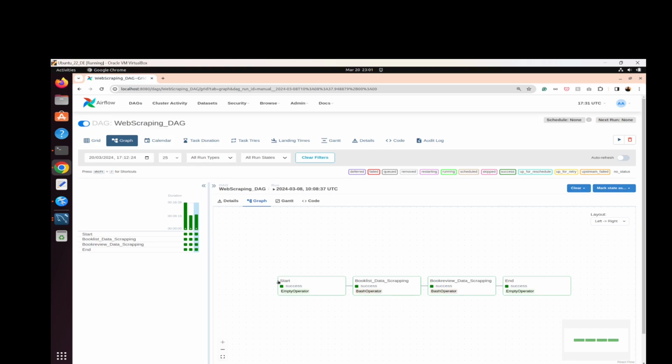The first step is start. This is nothing but an empty or dummy operator. Next comes book list data scraping. This triggers the book list spider. It crawls, gets all the book list data details, and stores them into the MySQL database.